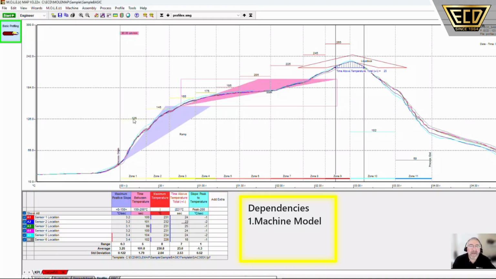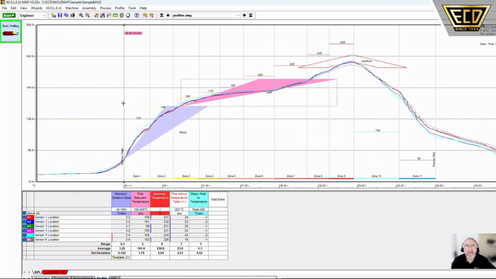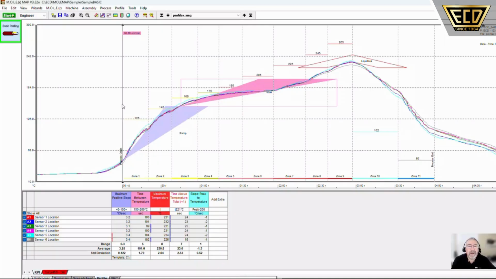The second one is the recipe or the set points that produce this reflow profile, including its conveyor speed and the zone set points. And then we have its location or overlay on the profile graph itself. We can have the correct recipe, the correct oven model, and not have it placed correctly over the thermal data to be interpreted correctly. So those are the three main dependencies, and we'll quickly go over those right now.